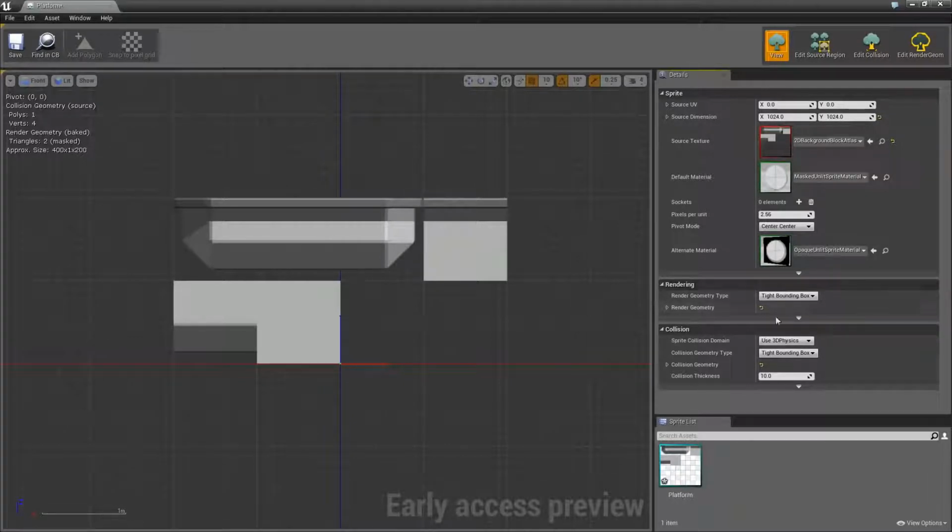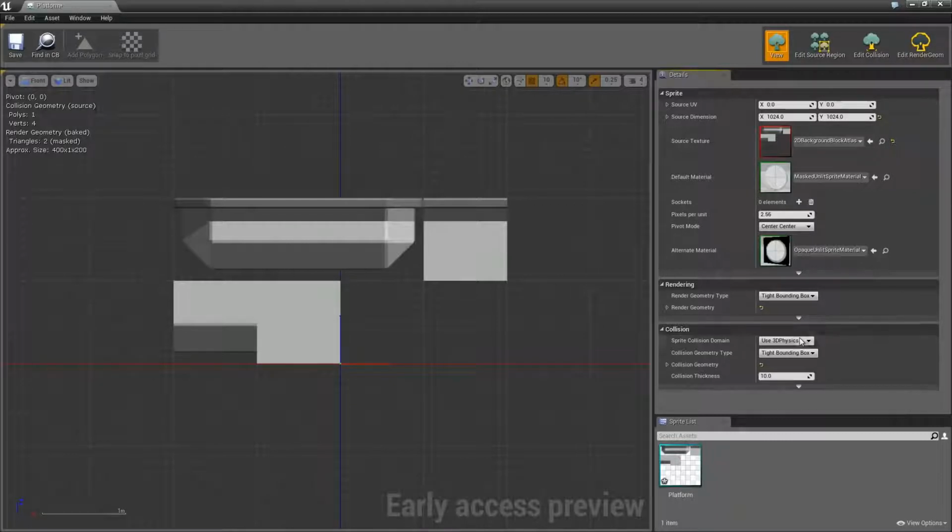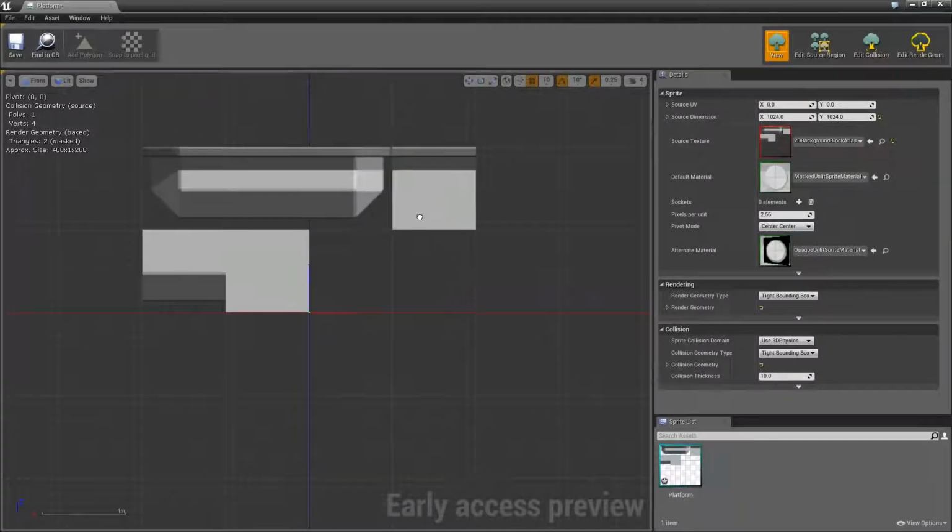We have the rendering section, so we can control the render geometry. I'll be showing that separately in just a moment, and then we can control the collision as well, which, again, I'll address a little bit later on. Now, I really want to mention the modes up here at the very top.